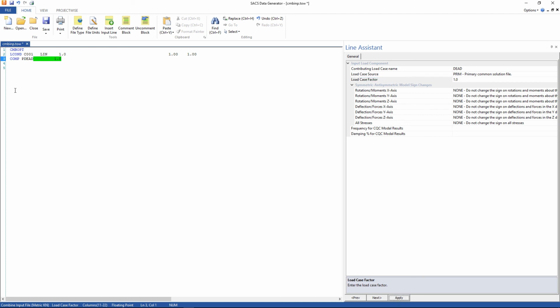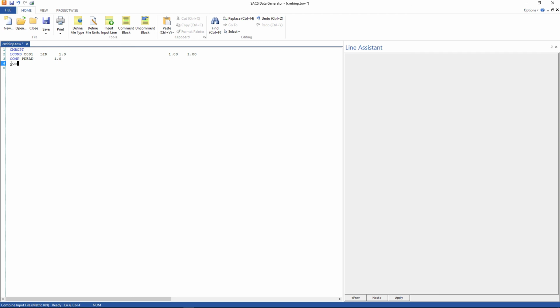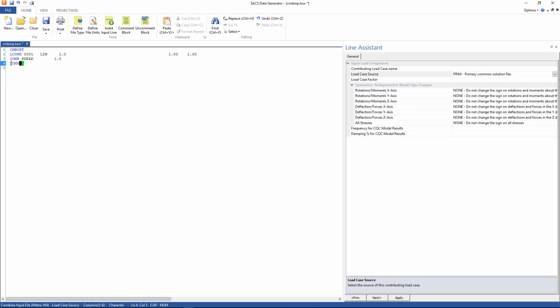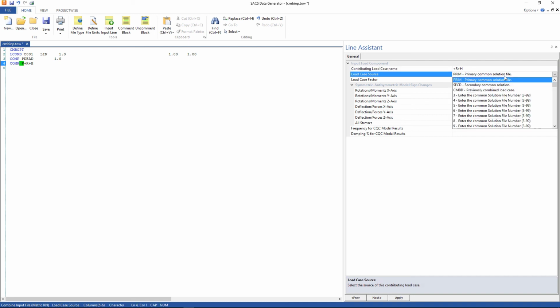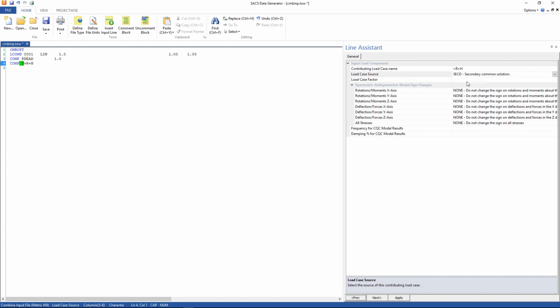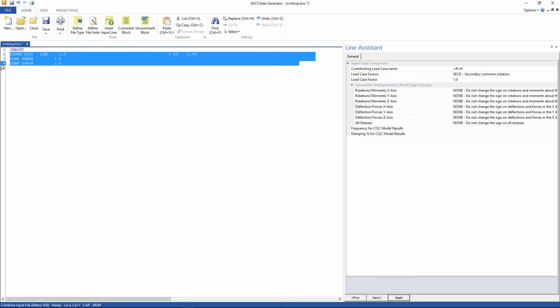And then apply. Let's use comp again. And the load case name is plus R plus H. It's the secondary common solution file. And the load case factor is 1.0. Okay. And then we're gonna do this for all of the loads. Gonna copy, make it easier.